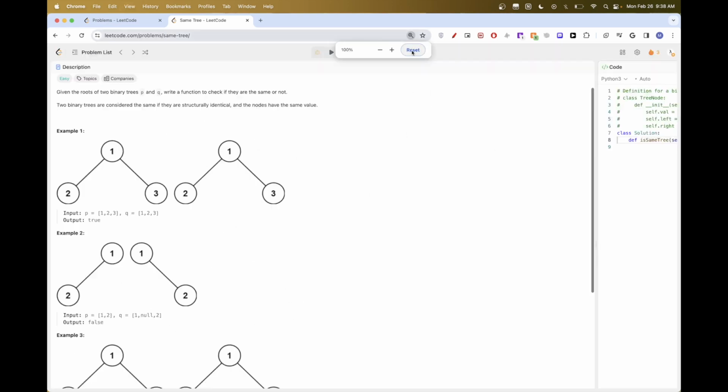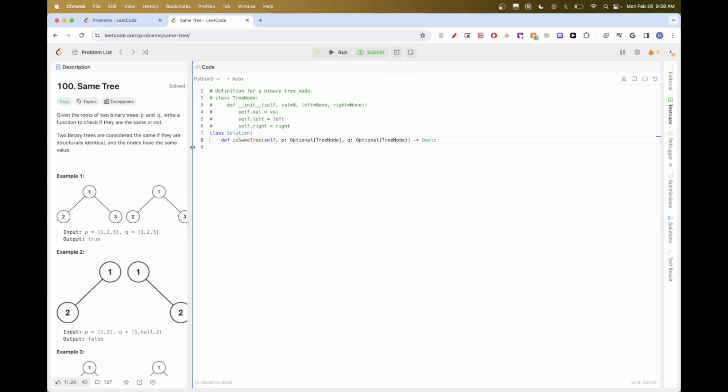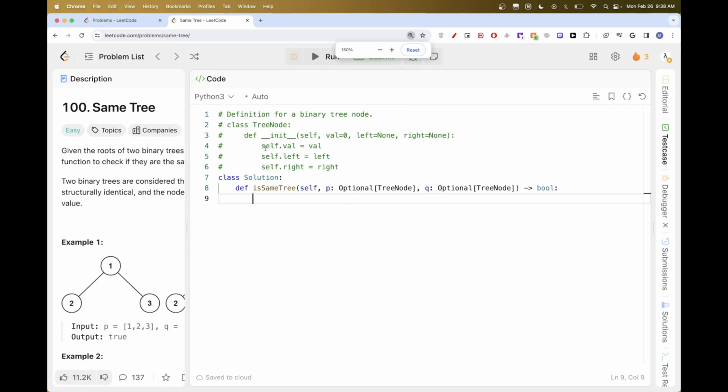So how can we tackle it? Well, the easiest thing to do is just to do DFS on both trees at the same time. Basically we can pass a node for P, let's call it node P, and a node for Q. And then we can just compare the values each time, and then go left for both and check the subtree there, and then go right for both and check the subtree there. So very straightforward application of DFS. The only difference is that we will need to do it on both at the same time.